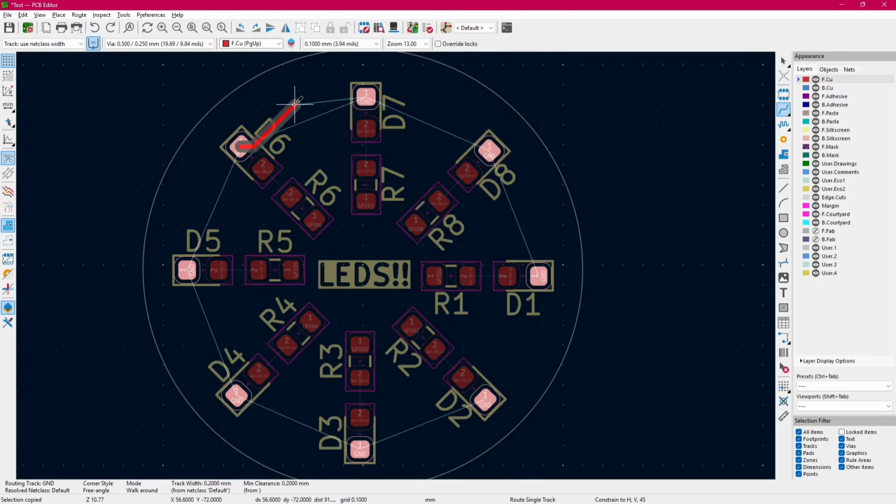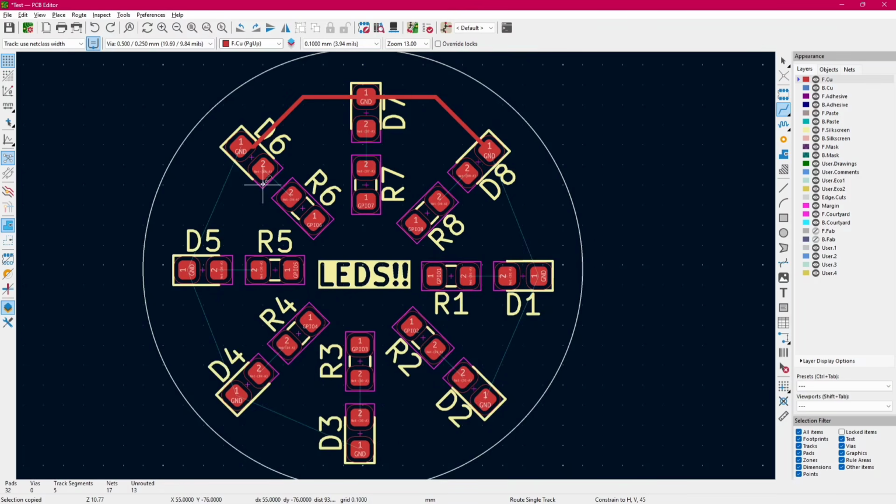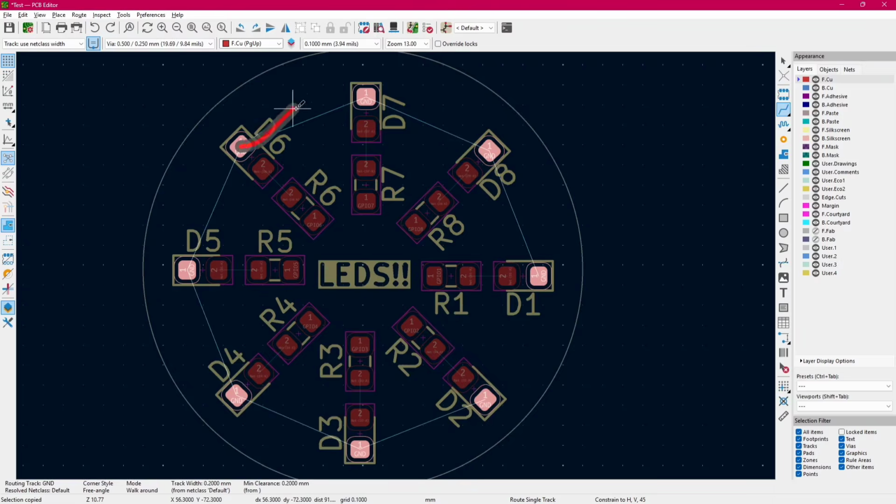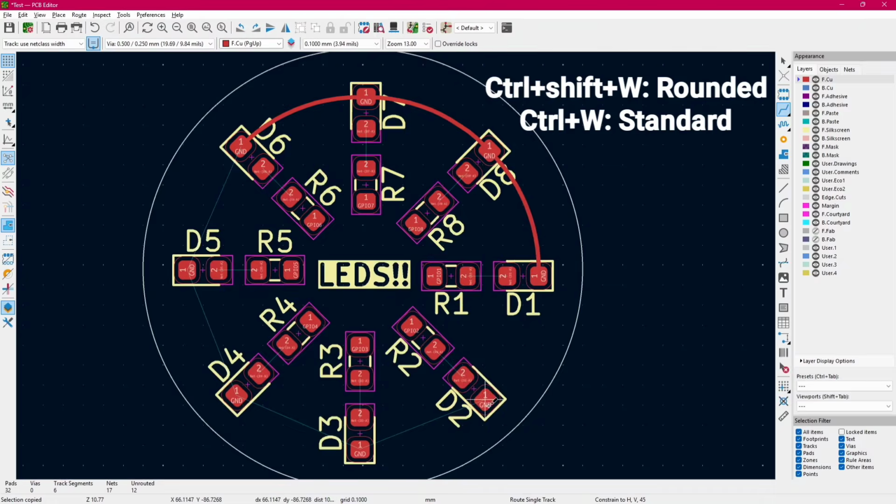If I try to connect those LEDs using standard tracks, you can see that the result is quite ugly. One way to solve this is to use rounded tracks that you can do using Ctrl-Shift-W.